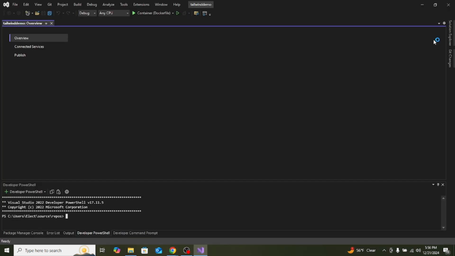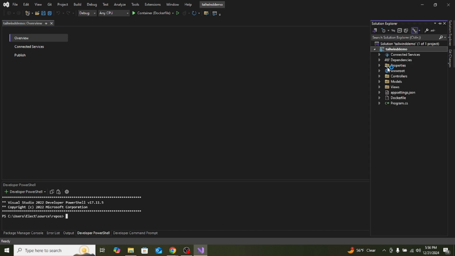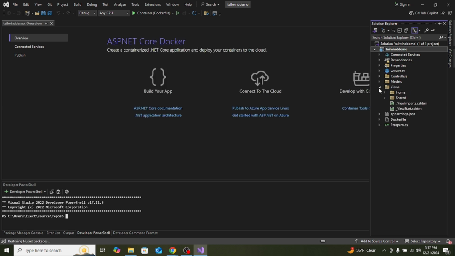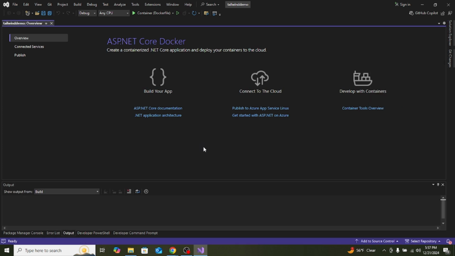So here's the project. It takes a little bit to build, but there it is. This is just the basic project that ASP.NET Core comes with. So it's just a regular MVC. We have a shared folder. So I am going to build this so that you guys can see it.